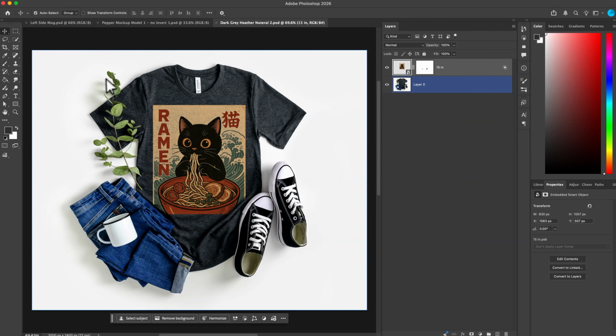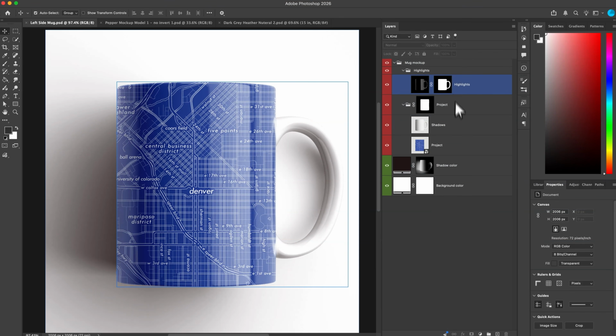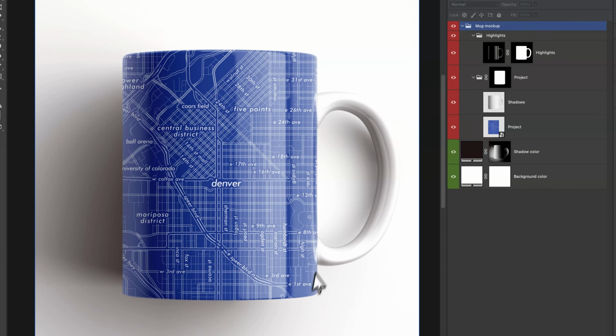So here's a couple examples of some Photoshop mockup files. This is a mug Photoshop mockup. And you can see that there's a lot more complexity here. There's some reflections happening, and the design is sort of wrapped around the mug. This is going to be more complex than most people with basic Photoshop skills can make.